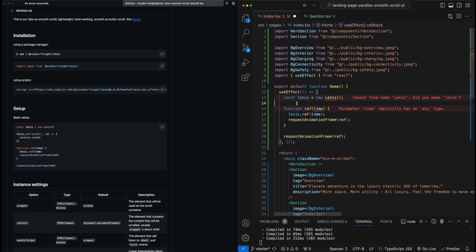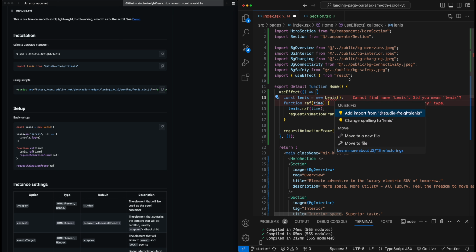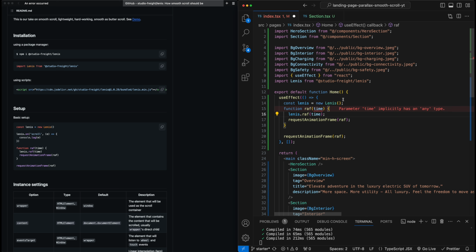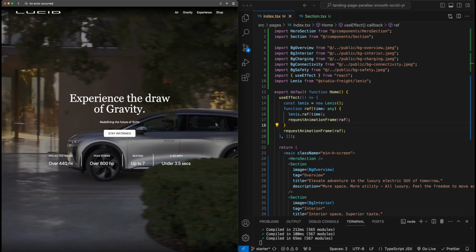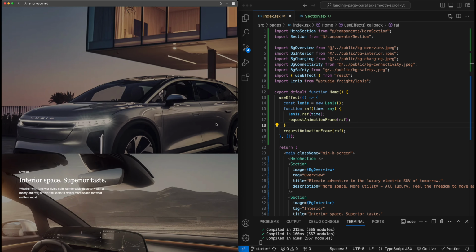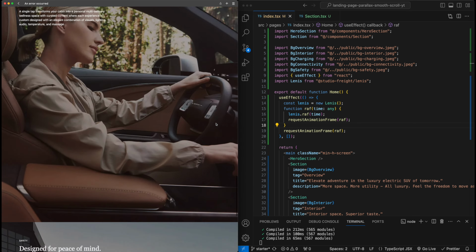We don't need that. And then let me go ahead and import Lenis as well. And then we need to change just this function definition here. Because we're using TypeScript, it's complaining that this time doesn't have a type. So we're just going to say it's any explicitly. So then it will stop complaining. Surprisingly enough, that's it. Back to the web page. And now if I start scrolling, look at that. We have smooth scroll just like that with just a few lines of code.